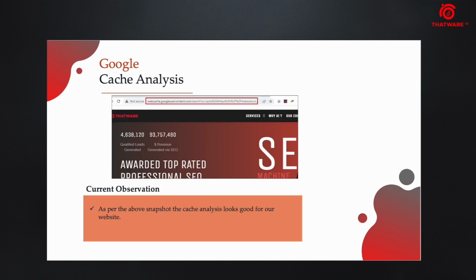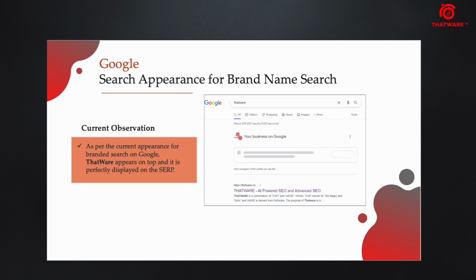And then comes the cache analysis. The thing is very simple. You can just open your URL on the Google search engine result pages, and then right click on the drop down and search for the cached version. If there is no cached version, it means that your crawl budget is not proper, so you need to work on something like that. Then check if the brand name is appearing and ranking properly.